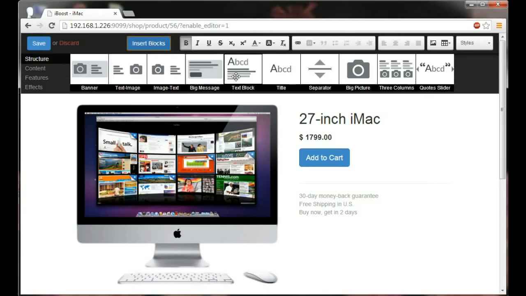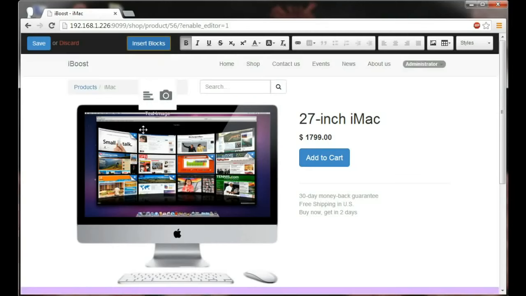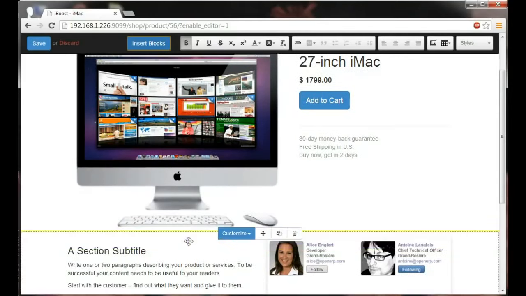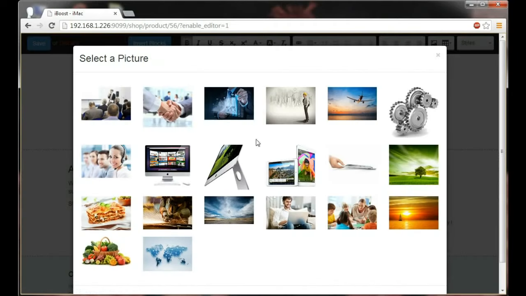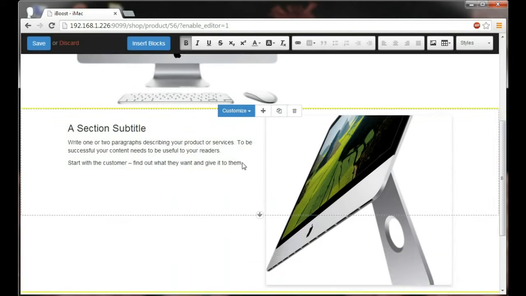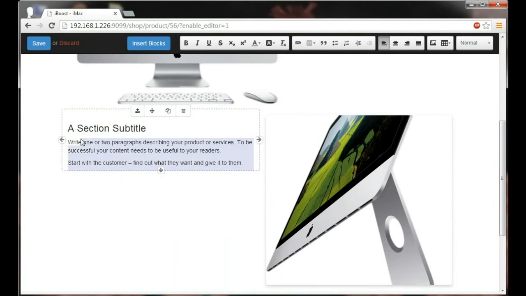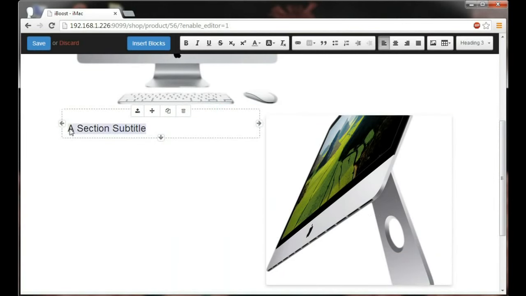Yes, you can see the same blocks that we had on the home page are visible throughout the website, and you can pick, for example, the text image here and put it right under the product form. Same thing, I'm going to select iMac picture and save. And also make the text a bit more related to my picture.